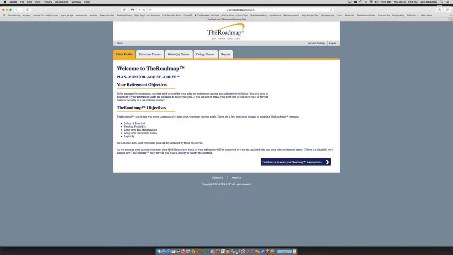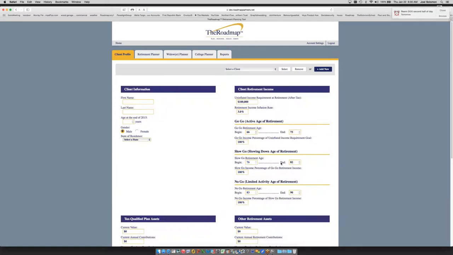But in terms of just doing the input, you're going to click down here, continue to enter your roadmap assumptions. Now, there are a number of tabs up on top. You'll see Client Profile, Retirement Planner, Widow Planner, College Planner. So today, I'm going to go over the Retirement Planner first.